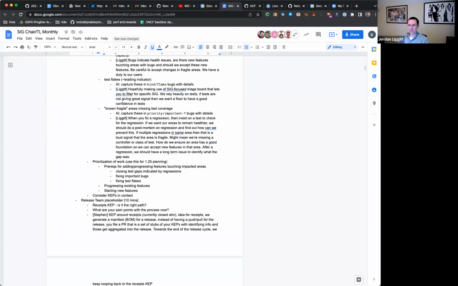Unit and integration tests, we got our integration tests stabilized finally, I think, in this past release, which is really great. So at this point, if you're seeing flakes in unit and integration tests related to your SIG, that should be a high priority item. The E2E tests tend to have more noise depending on what job is running, but for unit and integration tests, those flakes should really get some attention.